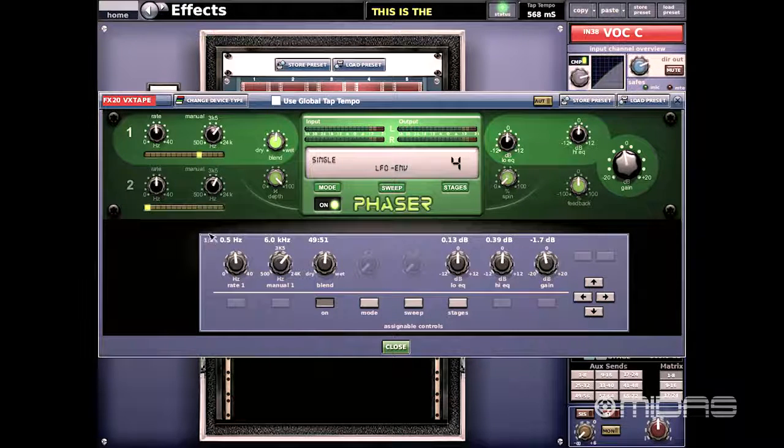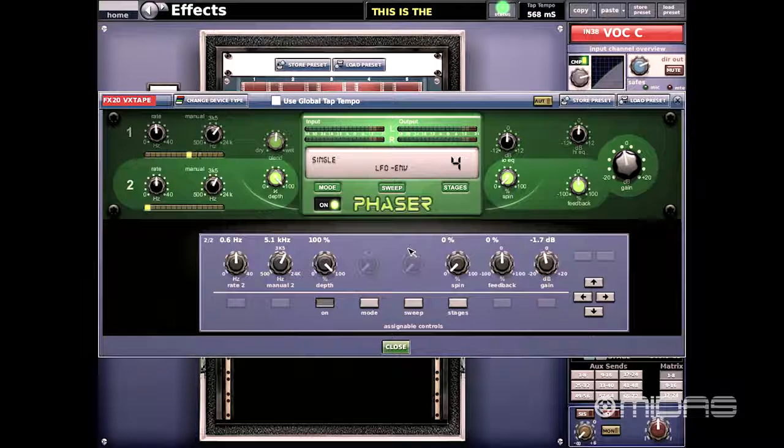On the top left, you will notice that we're on page 1 of 2 of the assignable controls available. So if we toggle on the right arrow in the assignable controls window, it'll bring us down to the second portion of the phaser. Again, we have the ability to adjust the rate, the frequency, and the depth. You'll notice that nothing was changing in the display window. That's because we're currently in single mode.